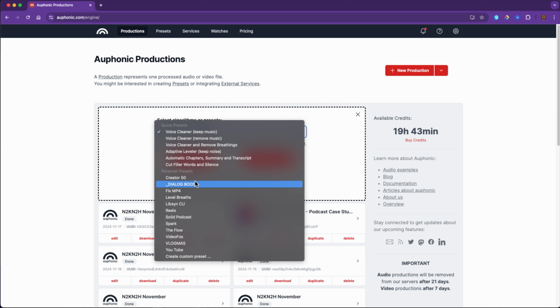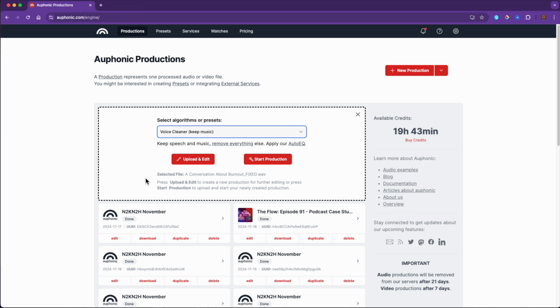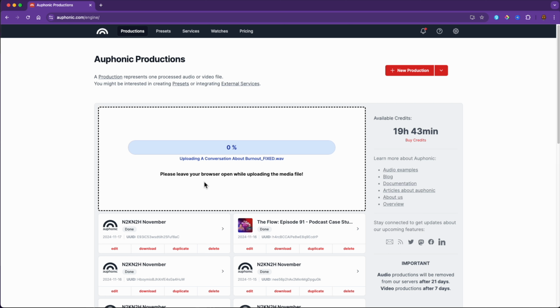I have some presets that I've already built. I tend to use a preset that I built called Dialogue Boost, but I'm going to leave it alone for now because I want to show you how I set it. So that way it makes a little bit more sense. Again, you can just pick one of these and it'll be good, but I'll show you how I set it. So let me go ahead and press upload and edit. And it's going to take a second to quickly upload this file.